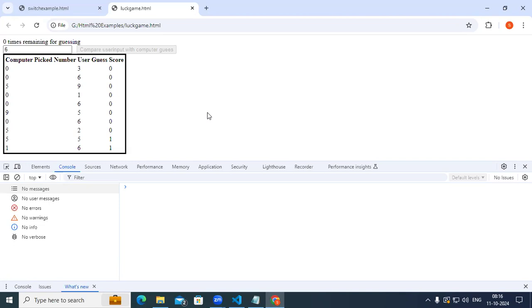So like this, you can get the score here. What the computer picked, the numbers 005009, but the user is guessing these things. So ultimately at the end, you can find the score, the cumulative score. Only once this is matching, in no other case. So this is nothing but a guessing game.